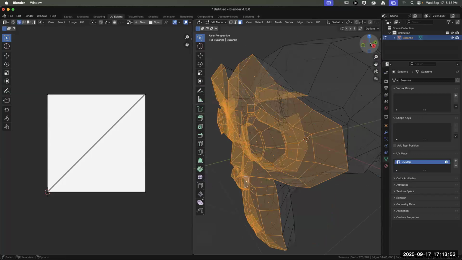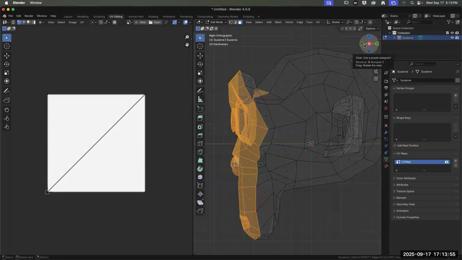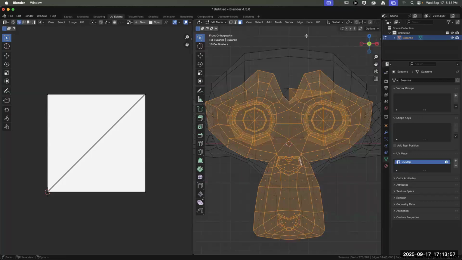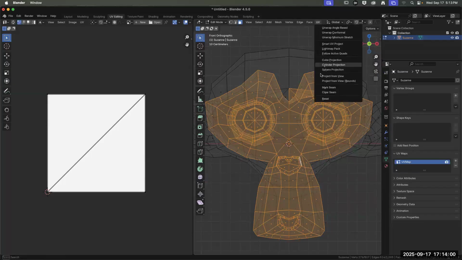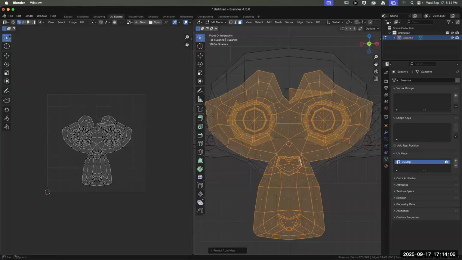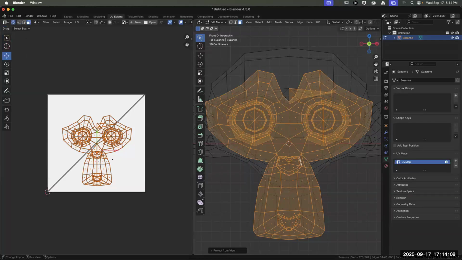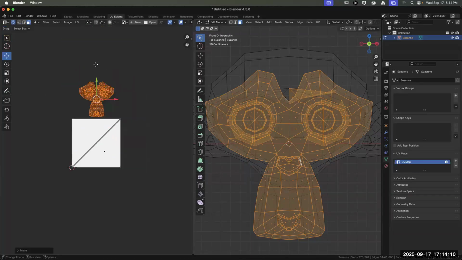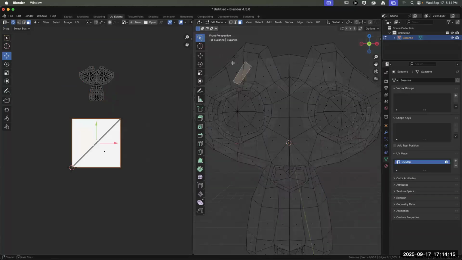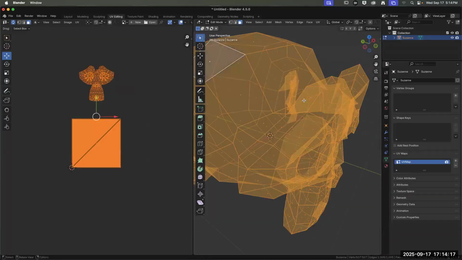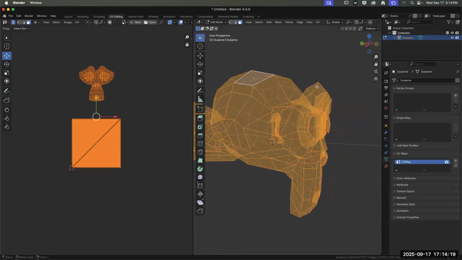All right. I'm going to go back to the front view and do UV, project from view. It's only going to affect the ones that are selected, which is just the face. That looks pretty good. For now I'm just going to take the face and move it off. Okay, I got that part done. Now I'm going to try to do everything but the face.